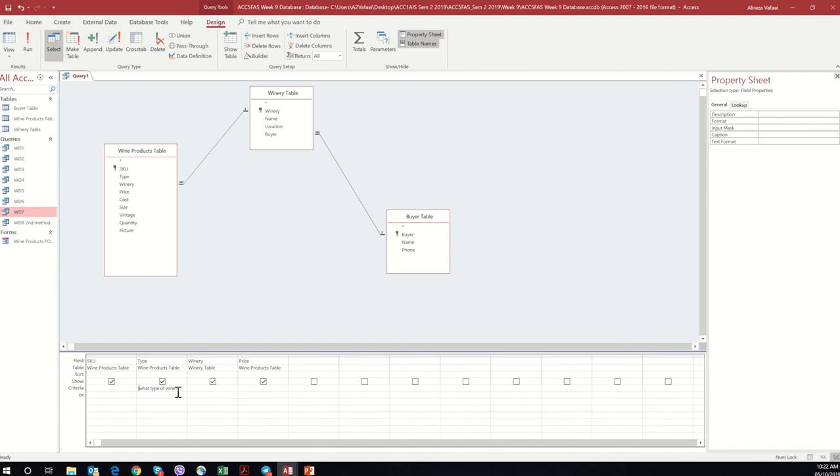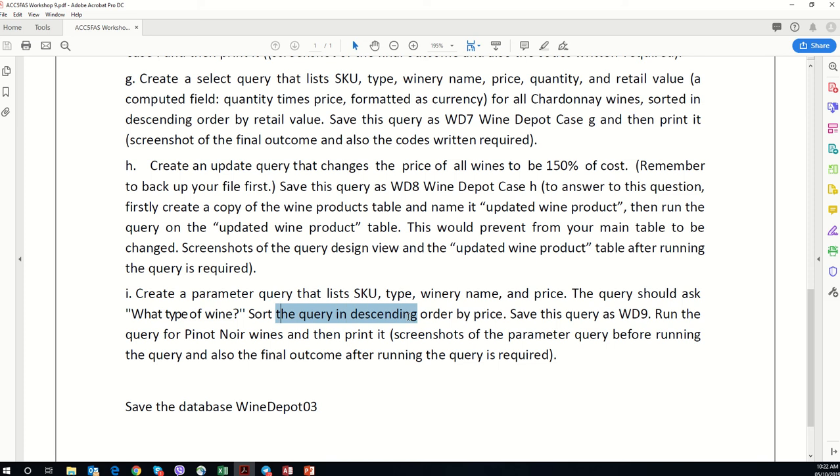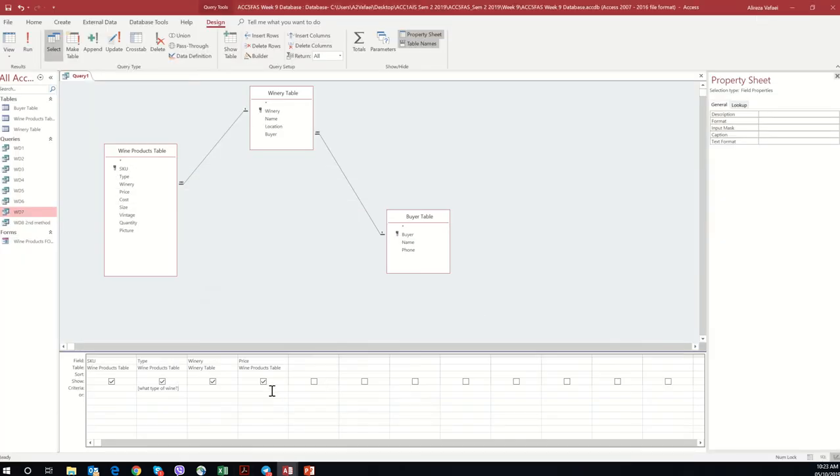This is what type of wine, and then another thing is to sort the query in descending order by price. So I sort descending by price. And then it says save the query as WD9. So let's run the query.